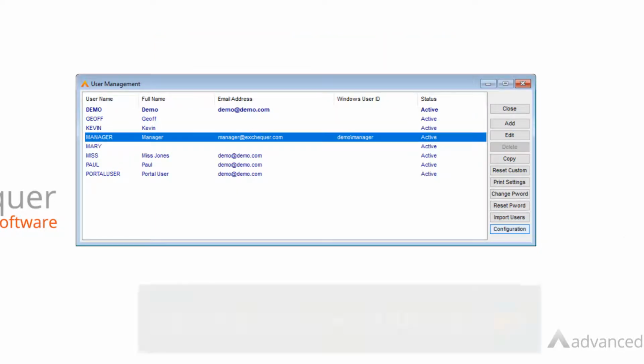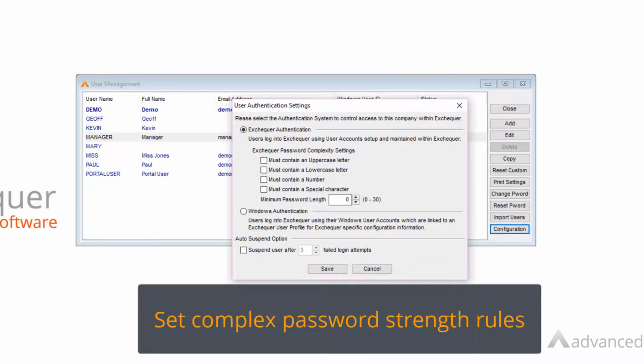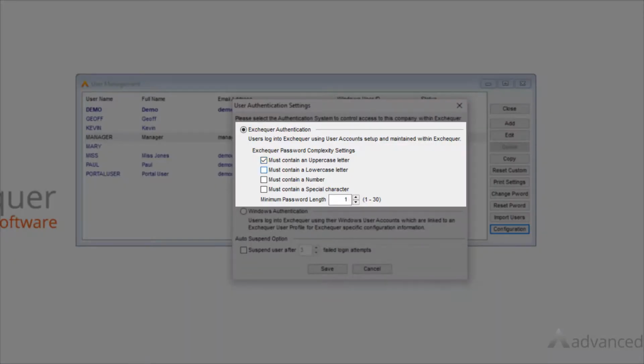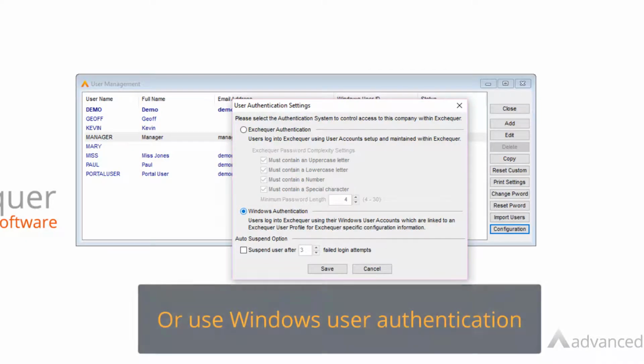Under the configuration area of user management, you can set password strength and complexity rules for users to comply with when setting their Exchequer passwords, helping Exchequer comply with your internal password and security management processes.